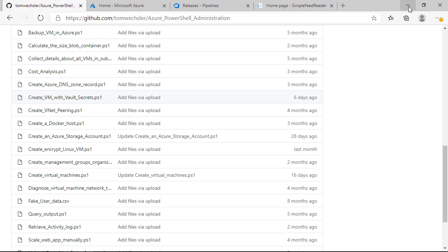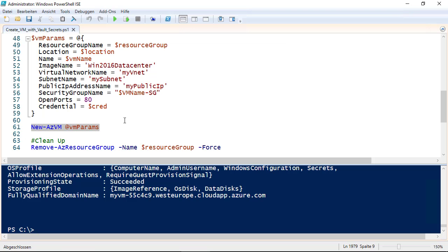Let's finish our deployment. I am back in PowerShell. The VM has successfully provisioned. The notification here in the blue window: provisioning state succeeded.